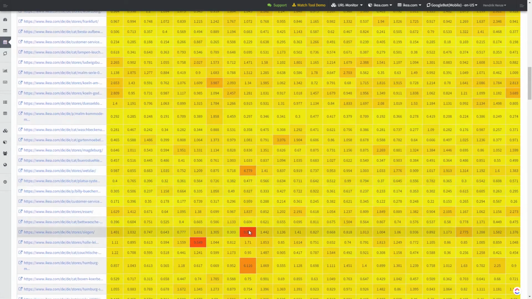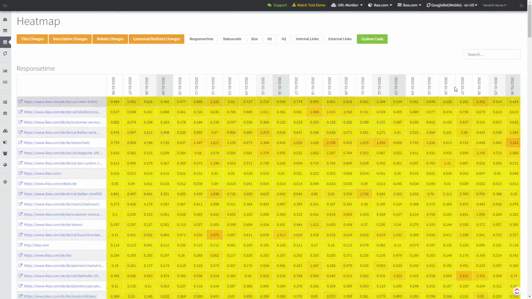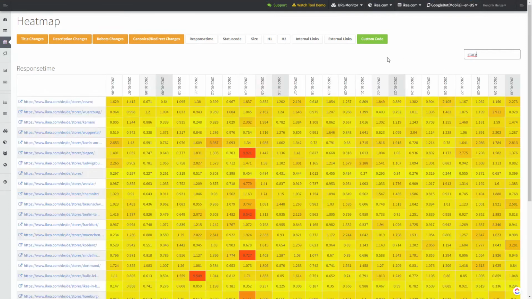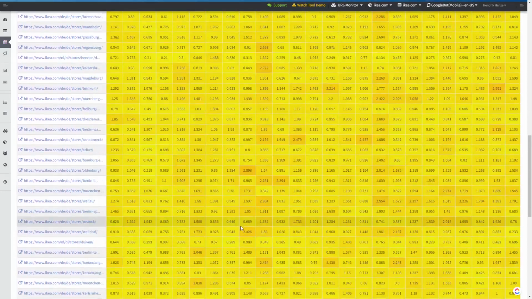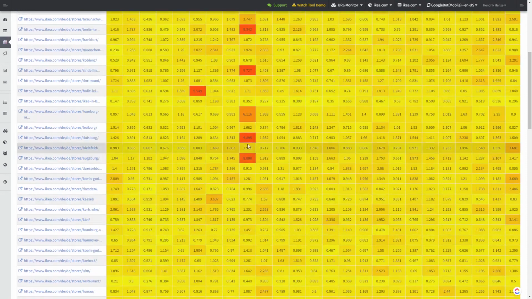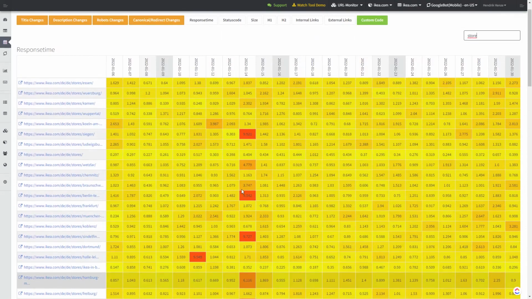So it could be that there is an issue on the stores template, especially if you have this not only on one day but throughout the other days, like it starts after this date and you have them all red, for example. You can also use the search here to say, all right, I want to see only the store pages. Just type store, and then you see all the store pages below each other. So you know, all right, the rest was working fine. It was only these 10 pages that were not working.